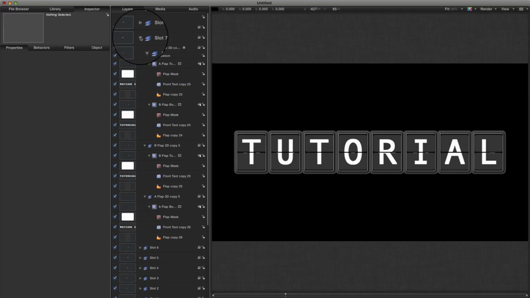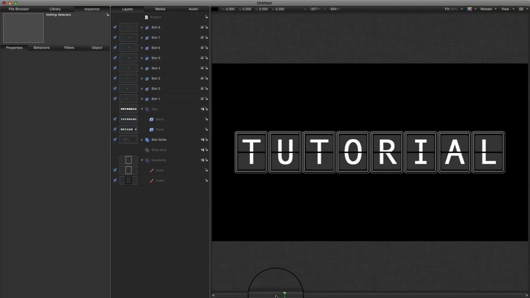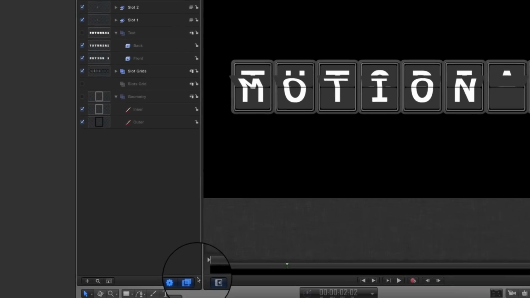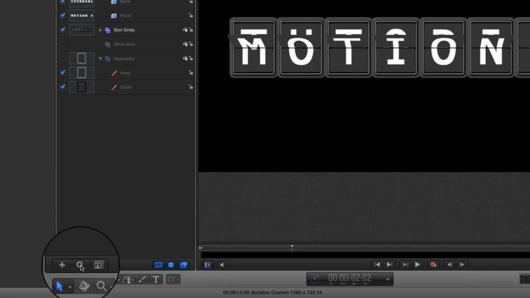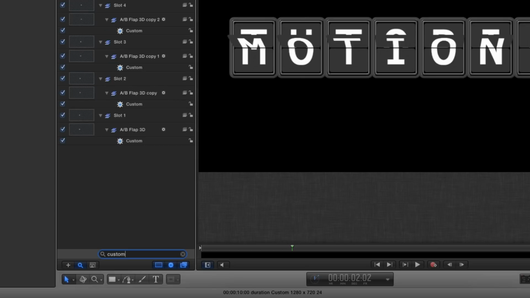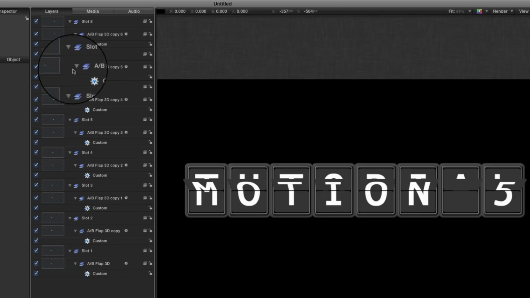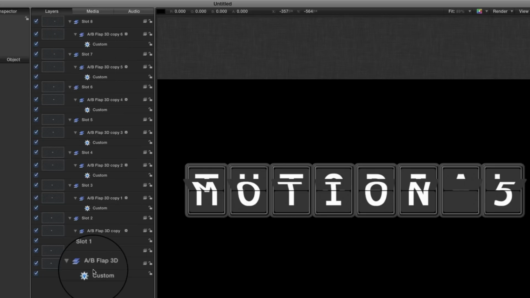There's a few more things we need to do to get it looking good. One of the things is we need to offset the animation position, because we don't really want them all happening at the same time. So there's a clever trick for doing that, and that is to use this search box here. And I'm going to type in the word custom, because you remember that was what our behavior was called. And there you go. All those behaviors are now showing together and nothing else.